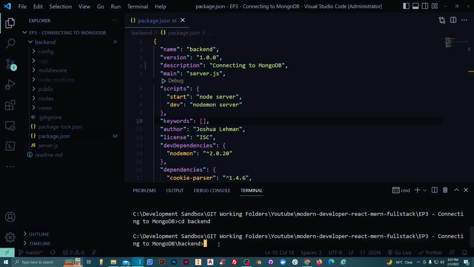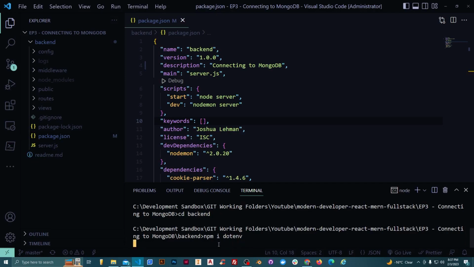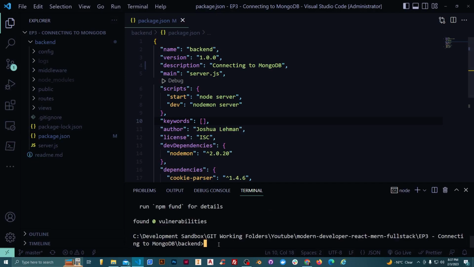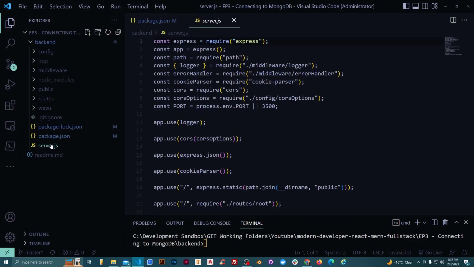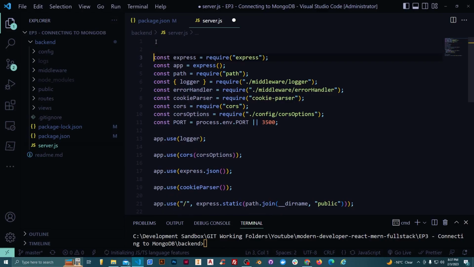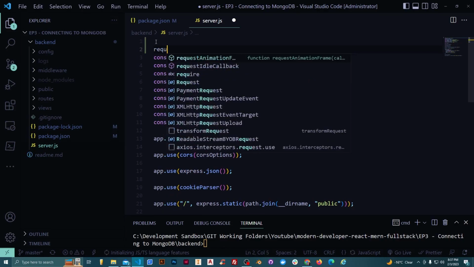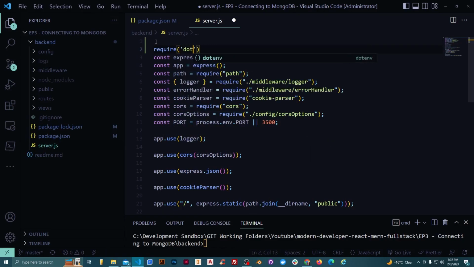Okay, so the first thing we're going to do is to install a brand new package. This is going to be the .env package. Now this particular package, it's a zero dependency module that loads environment variables from a .env file into process.env, which is going to be really handy for us. So once we've got that installed, we're going to go back to our server.js file, and we're going to require the .env package.